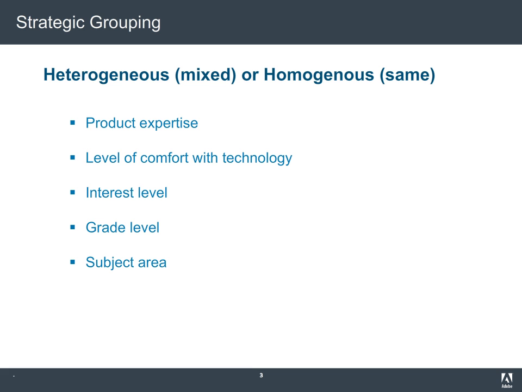And during certain professional development sessions, it may be more strategic to group them in heterogeneous grouping. And during another session, it may be more strategic to group them in homogeneous groups. And this really depends on your learning objectives and the participants that you have in your room. And you have to do some analysis early on to figure out what grouping may be better for you.